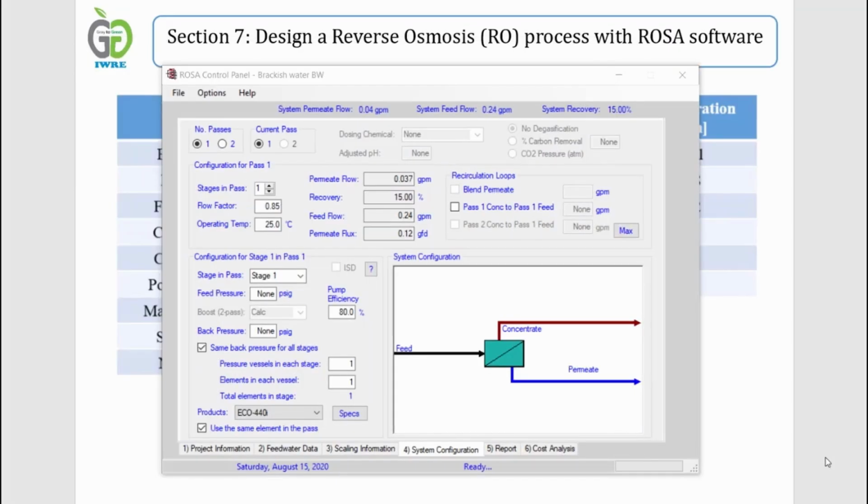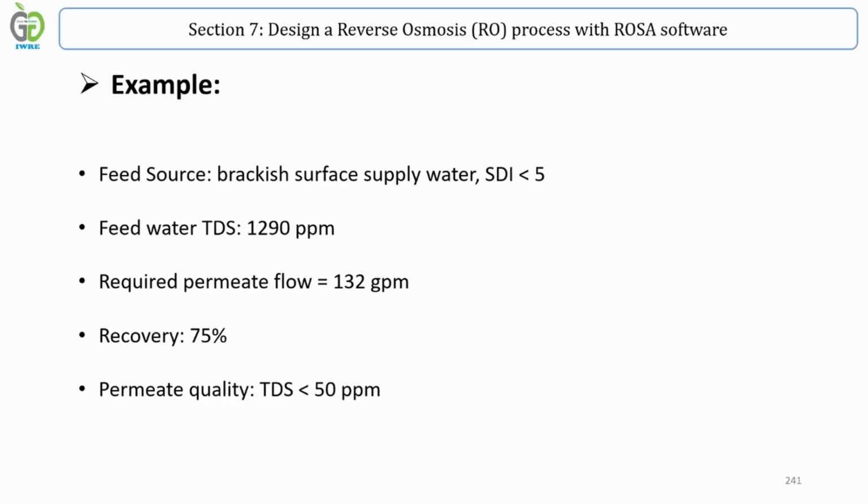But before designing with ROSA, we have to calculate the number of elements, the number of stages, and so on. That's why I want to go back to the slides and discuss it. Let's review the example again. The feed source is surface water with STI less than 5. Feed water TDS is 1290 ppm. Required permeate flow is 132 gallon per minute. Recovery 75%, and permeate quality is TDS less than 50 ppm.